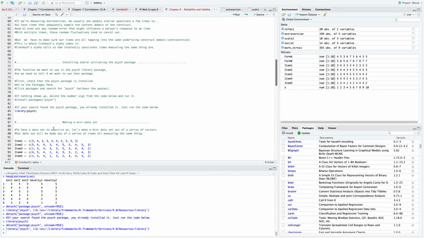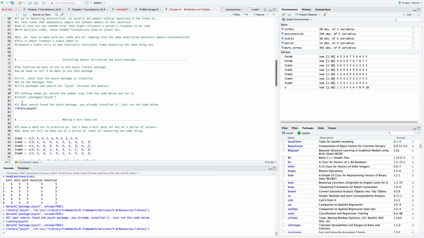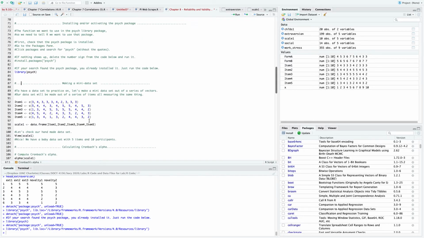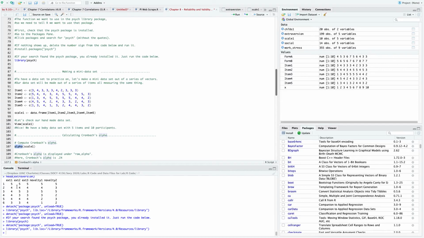Okay, so then in order to use this package, we're going to be using this alpha function to calculate Cronbach's alpha. So be sure to check in on my other video that I'm going to post, which describes how to calculate Cronbach's alpha.